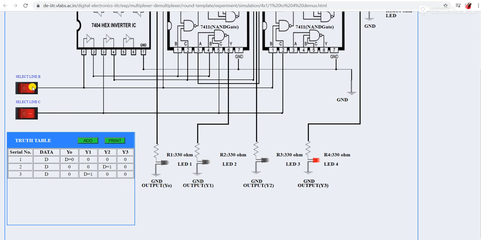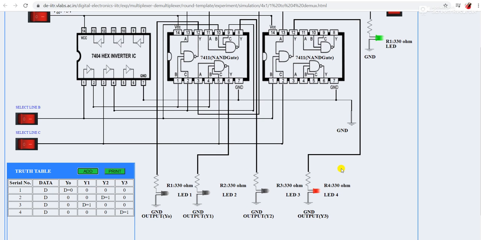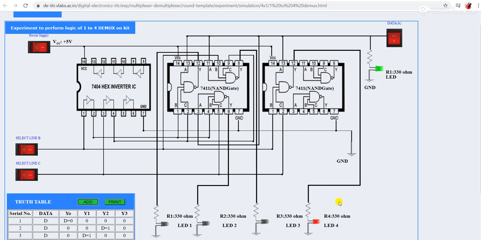And the last condition is 1 1. Add this value to your truth table. Now your data D is available at output y3. So LED 4 is now glowing. So this is all about the simulation implementation of 1:4 demux with the help of NAND gate and inverter.